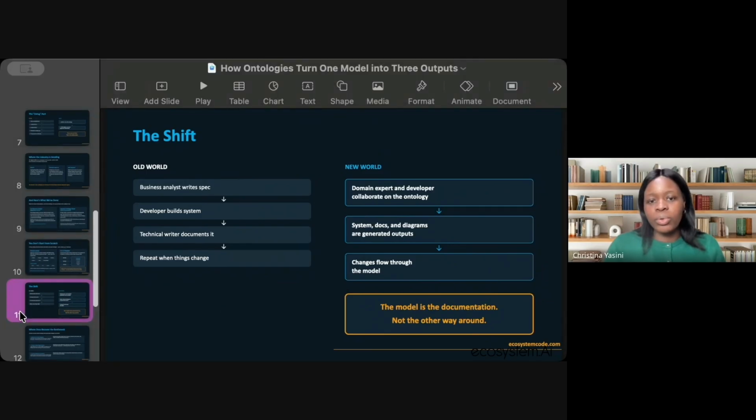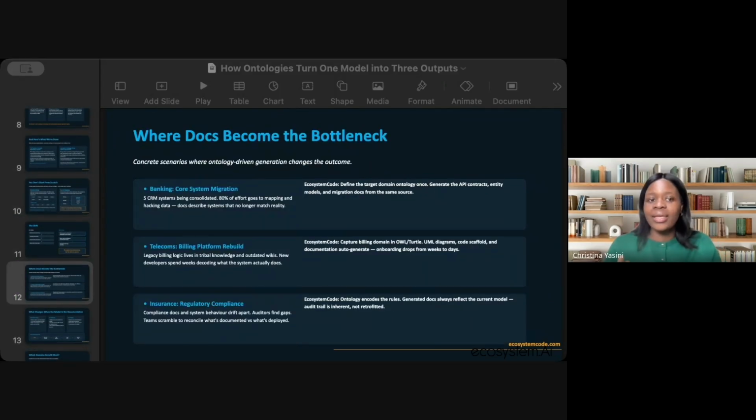And from this, it's also important to understand where documentation can become the bottleneck. It's important to make this concrete by looking at a couple of industries or scenarios where ontology-driven generation has a pretty high potential to change the outcome. Firstly, for example, in banking, where you can have a core system that's built for migration. You've got 5 CRM systems that need to be consolidated, where in a traditional project, 80% of the effort goes to mapping and hacking the data. The documentation describes systems that no longer match the reality of what the system has become in the years that those CRMs have been in production. And so every integration decision is based on guesswork.